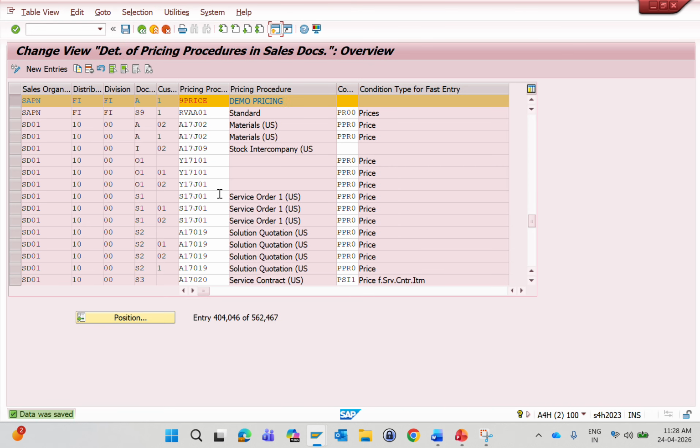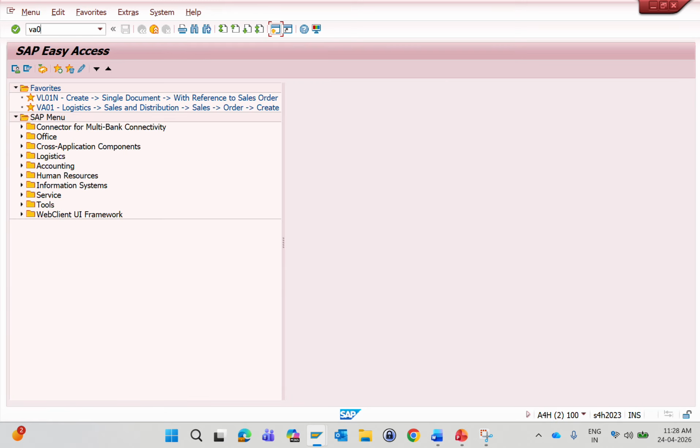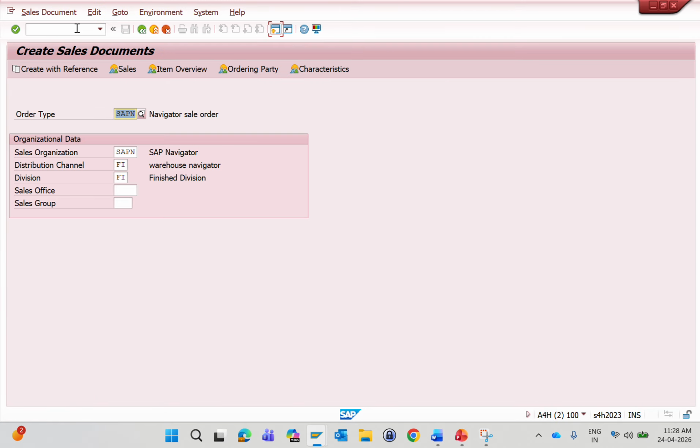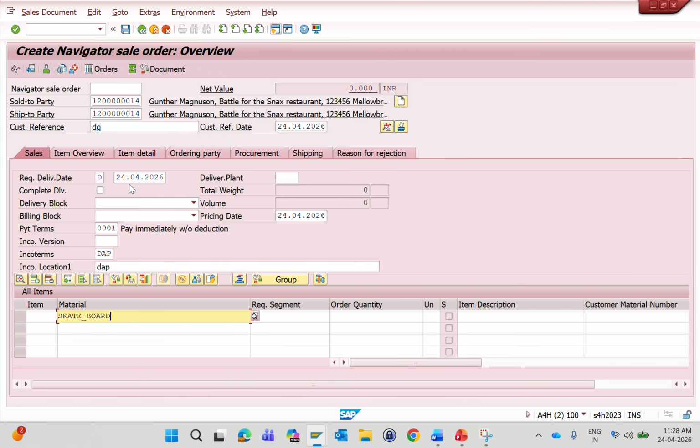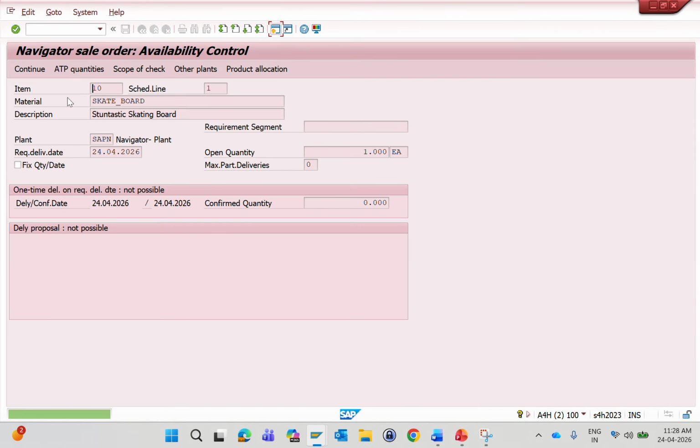Now it's done. Now let me create the sales order with the same details. Same SAP N I have given, sales area I have given the same, and I'm using the same customer again, and skateboard order quantity. I just press enter. Continue.